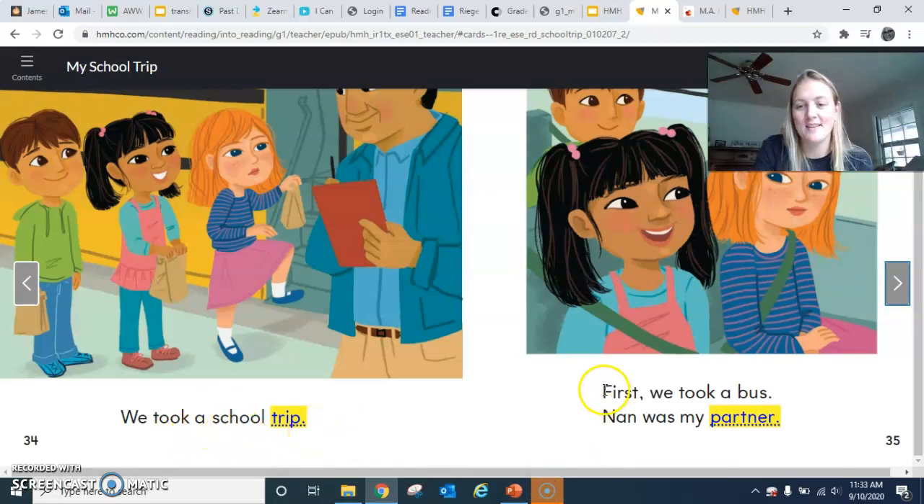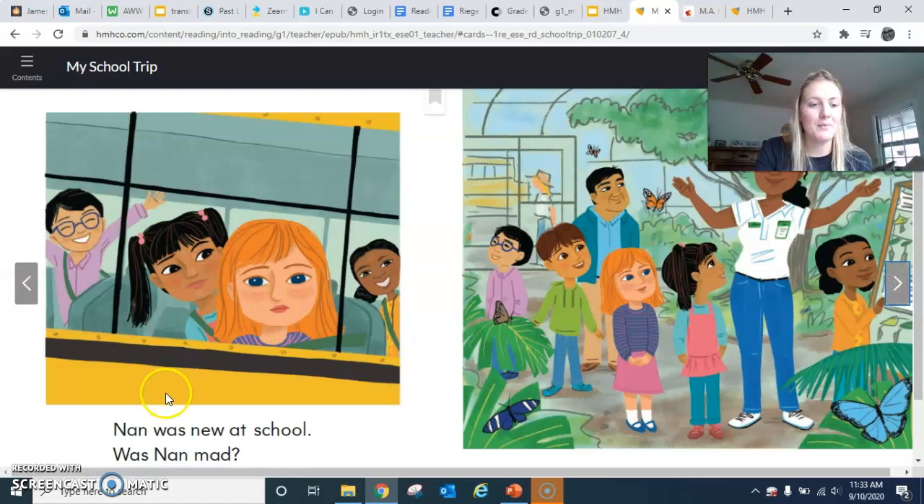Good job. My turn. First, we took a bus. Your turn. My turn. Nan was my partner. Your turn. Turn your page. My turn. Nan was new at school. Your turn.